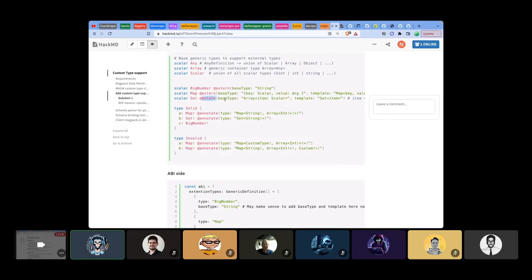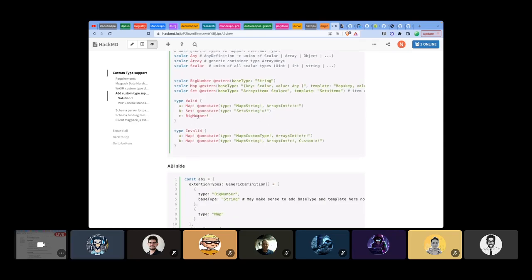In case of set, we also have a base type, which is array of item scalar, and a template. So if you want to have a set, you can annotate it with set of string or set of int, whatever. In case of big number, since it doesn't have a template, you can directly use it without annotation. So that's the basic idea, and this base type will be used in the ABI.